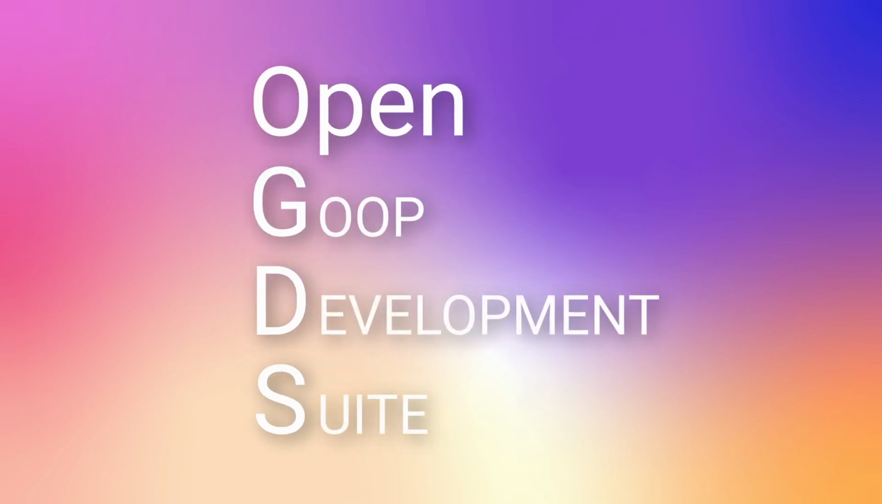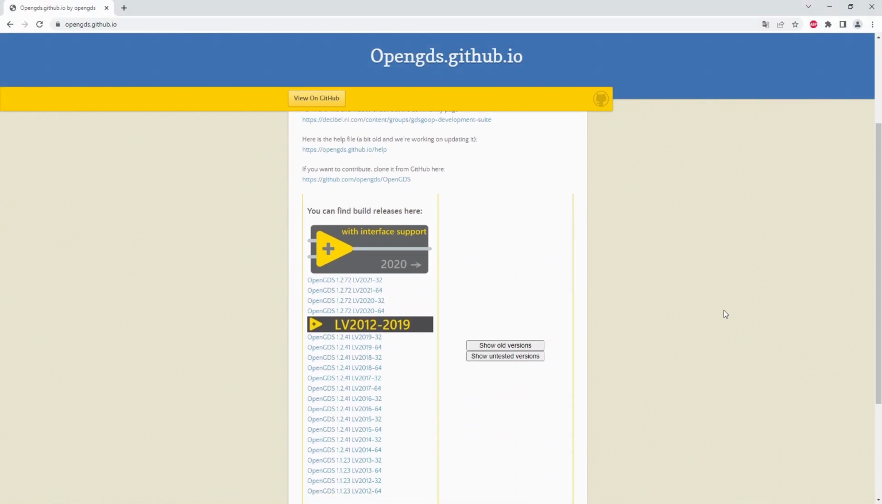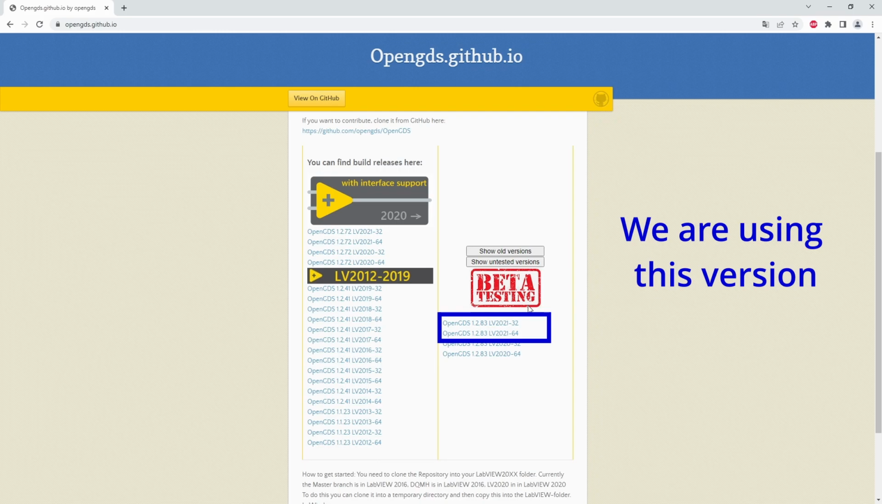OpenGDS stands for Open GOOP Development Suite, which is nothing more than a tool set to make the process of creating by-reference classes and other class templates a lot easier. In this Did You Know, I'm going to show you what this toolkit can do by creating a music player class, which you can use in all your projects.